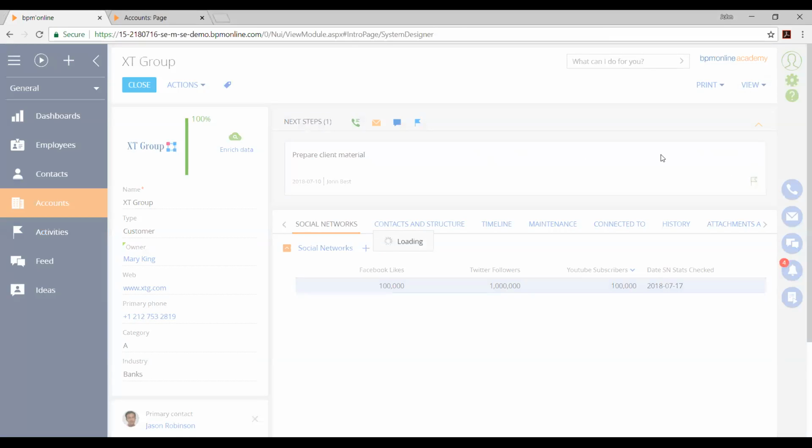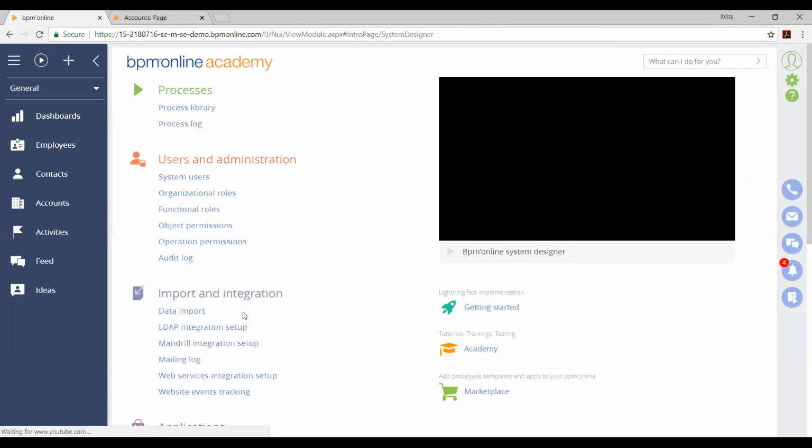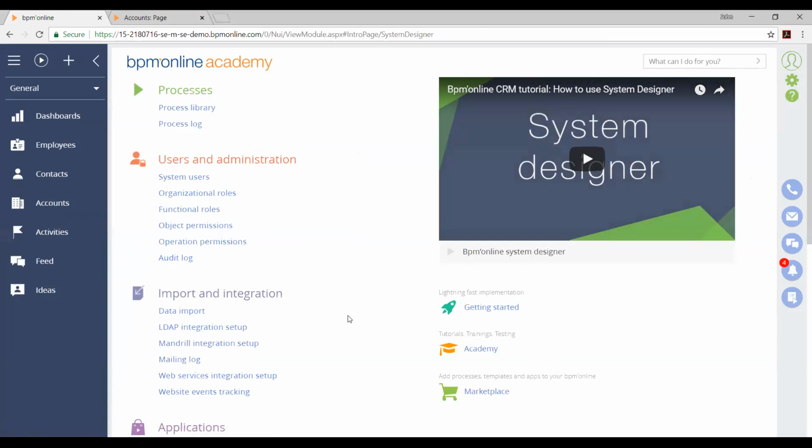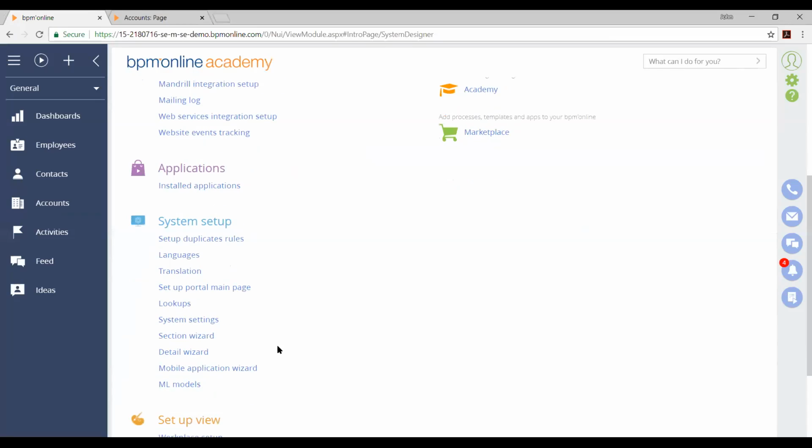So we've seen how our detail wizard works from start to finish. We can see that we've added an entirely new detail to our page. Let's take a look at the last wizard that we have, which is the mobile application wizard. Now, this one we're going to run through pretty quickly.